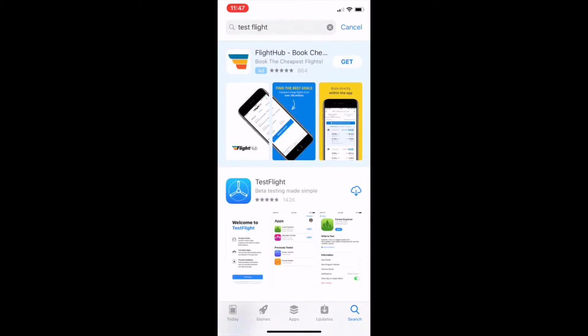Once you've found TestFlight, you're going to click on this to download. The download is rather quick. And then you're going to open the link that was sent to you in your UDBapp Pro beta testing email.